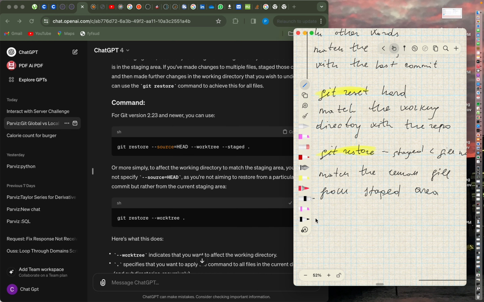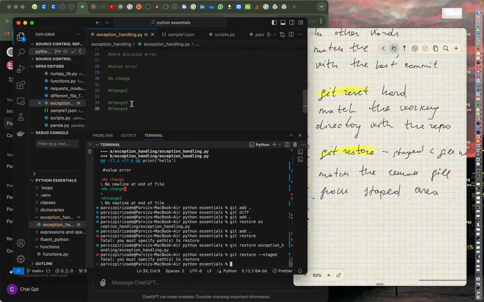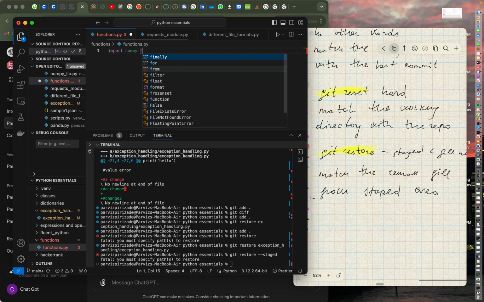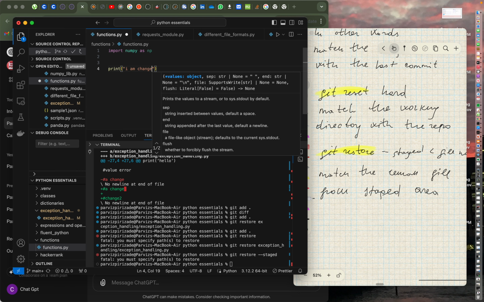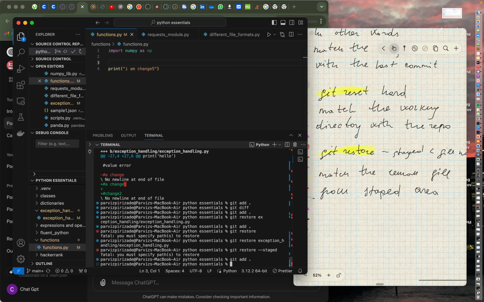Oh, interesting. I didn't know about this command. Let's try to use it. So let's make changes for multiple files. Okay, change here, and let's do change here as well. Import numpy as np, print "I am change 5." And let's also add this to the staging area. Hit add. And now let's delete this.